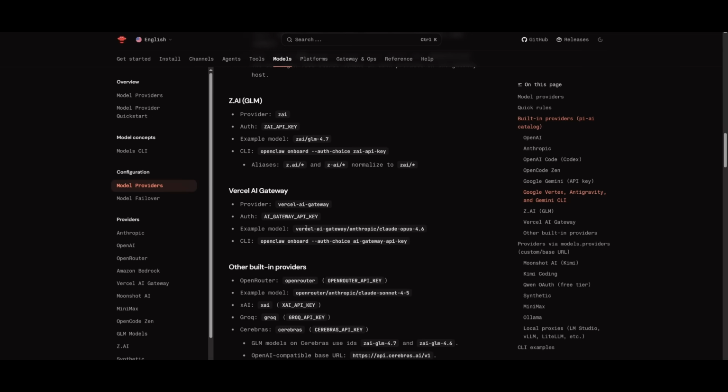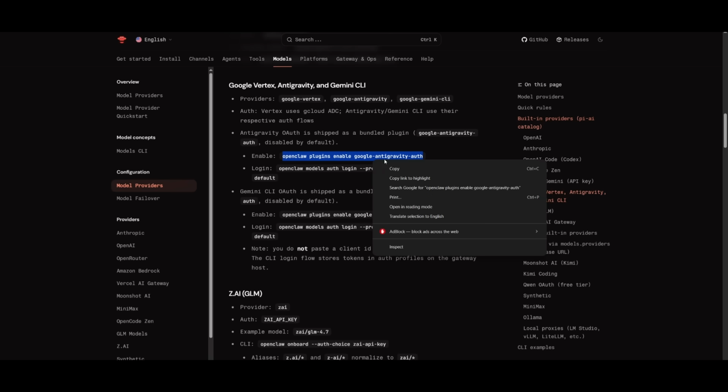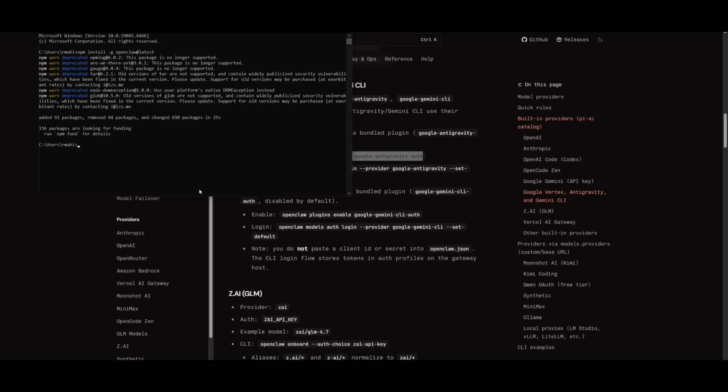Now, in my case, I'm going to be using the Google Vertex Antigravity and Gemini Auth to actually have it power my OpenCode as well as my OpenClaw sessions, which I can use completely for free if I have a Google account. And to enable this, you can use the following command: the OpenClaw plugins enable Google Anti-Gravity Auth. You can simply go ahead and copy this, and then you can enable it directly within your terminal. So you can go ahead and paste this.